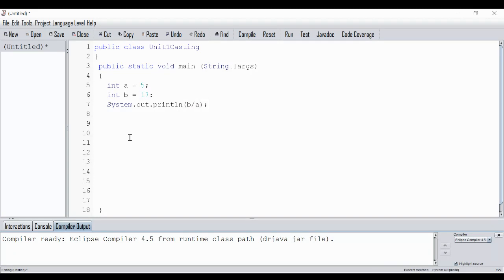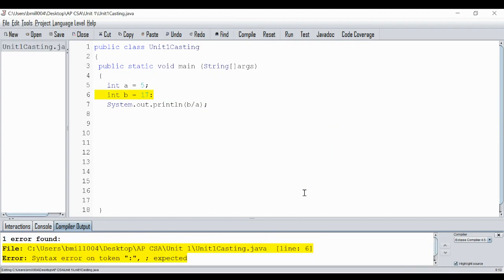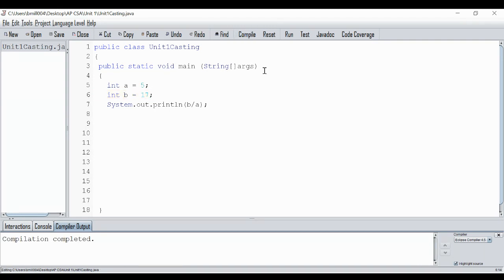Now we know 17 divided by 5 is going to be 3 point something? Since these are integers, I'm probably going to get just the 3, right? What did I mess up? I put a colon instead of a semicolon. There we go. Let's run. And I'm probably just going to get a 3.